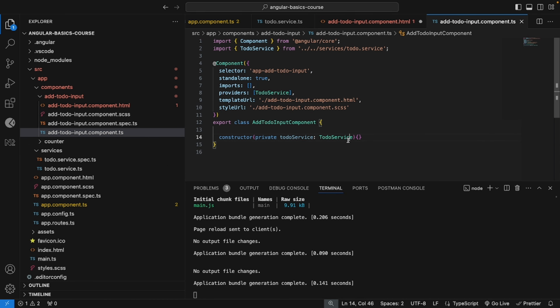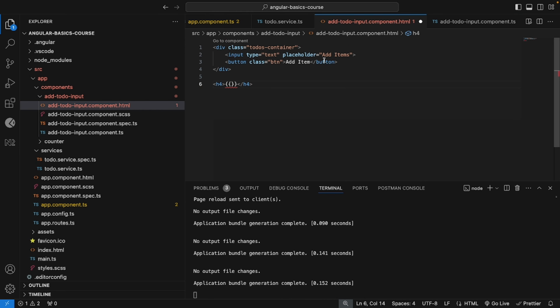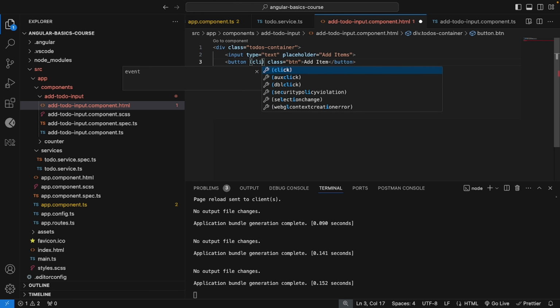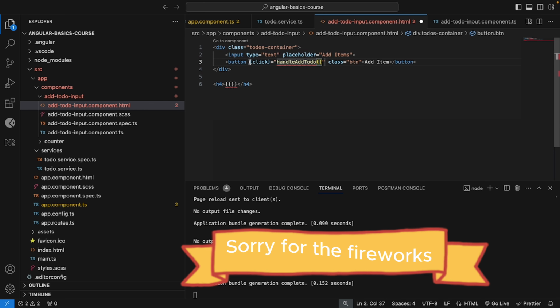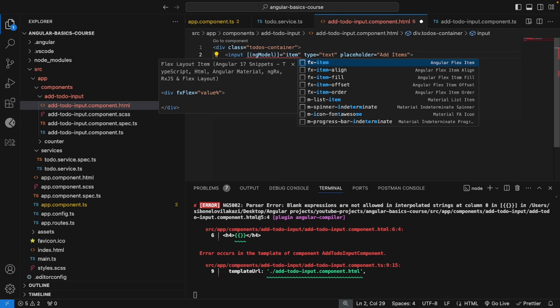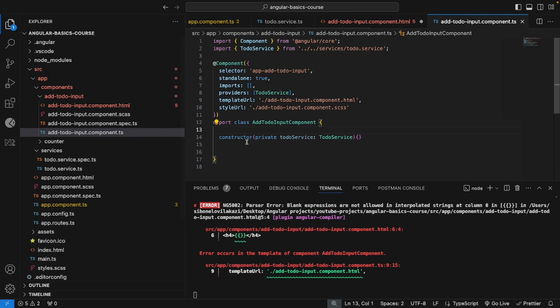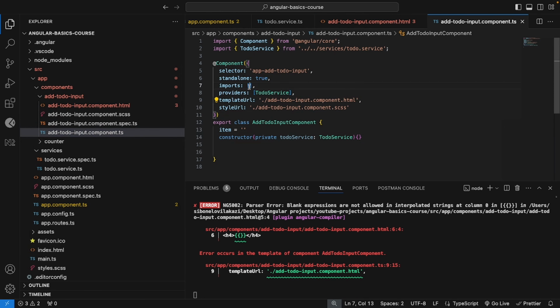Okay, awesome. Now let's go ahead and add the functionality. So when I click handle add, then here I'm just gonna have ng model, which says item. Then here I'm just gonna say this item equals an empty string.